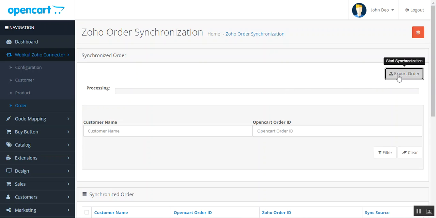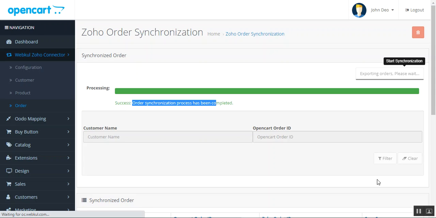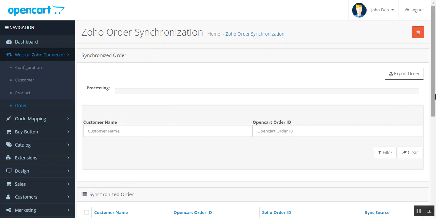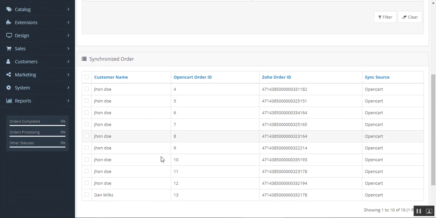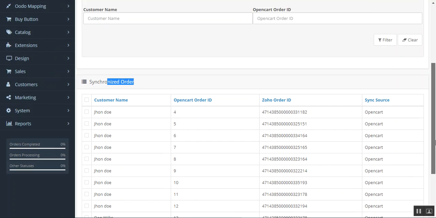From here the admin can export the orders to the Zoho CRM, and to do that he just needs to tap here on the export order button that we can see, and that would start synchronizing the orders. As you can see here, the orders have been synchronized, and then we'll be redirected to this particular page, and here we can check the particular synchronized order as per our requirement.